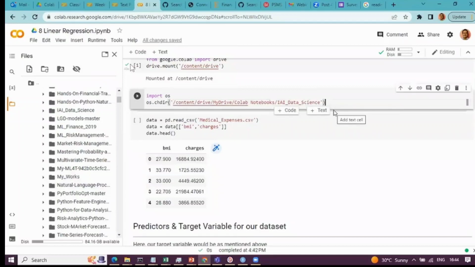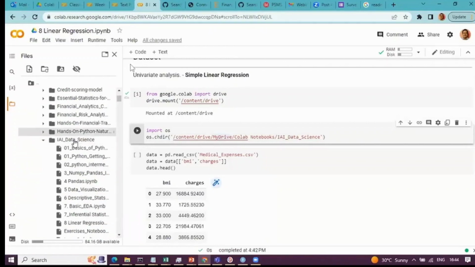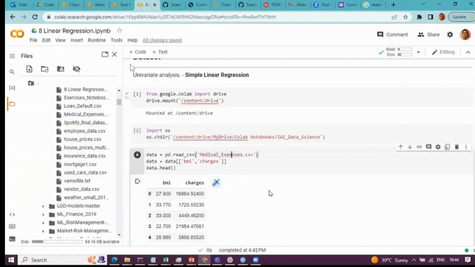Is that what you are referring to, Vimal Kumar? So once you do the mounting of the drive, it is much easier. You save all your files in the Google Drive, and you just need to point to that location and pick it up. You don't need to maintain any data on your local file system. Once I have changed this directory, I would be working only in this directory. So within this directory, I'm looking for this particular file called medical expenses, and I'm reading that file. Is it fine, Vimal Kumar?